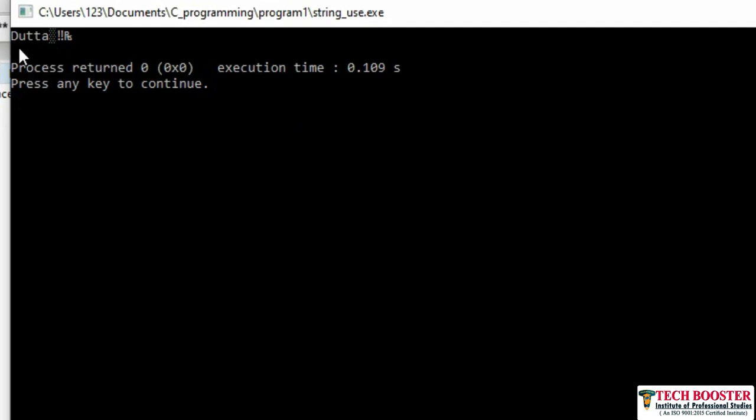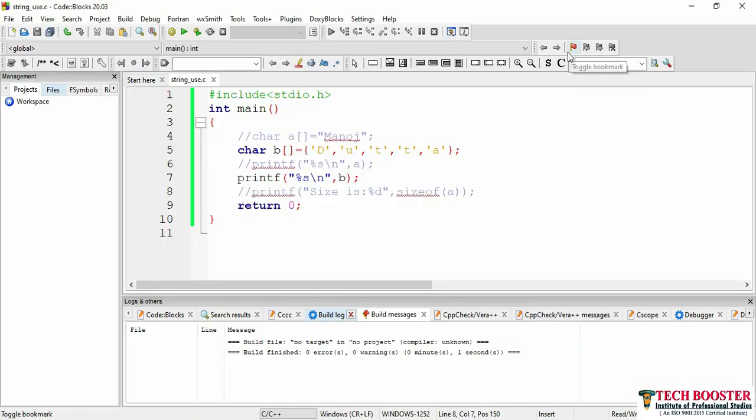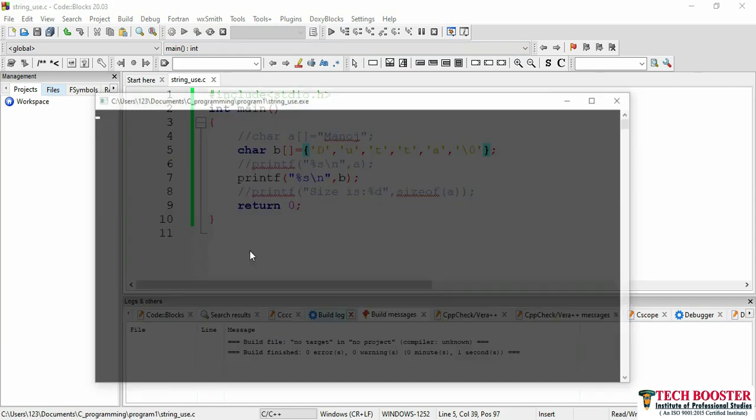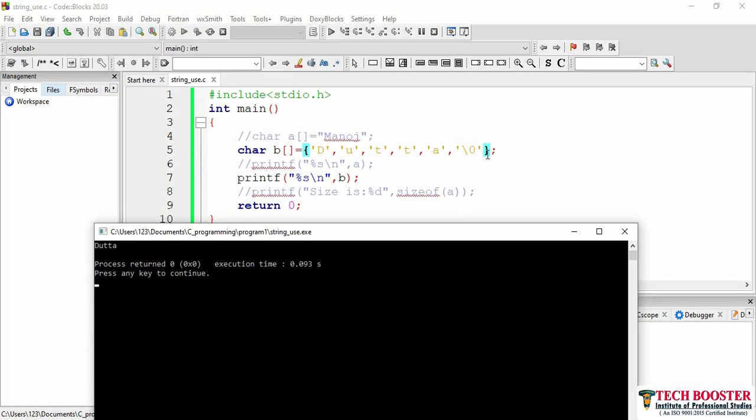you can see after my Datta I am having some other characters. This is not terminated here. After my Datta I am having some other character. Why? Because here I haven't used \0, that is I have not terminated my string. So once you use this particular thing, your \0, and run your program, you will get your specific string Datta. That is the reason you need to always use this \0.